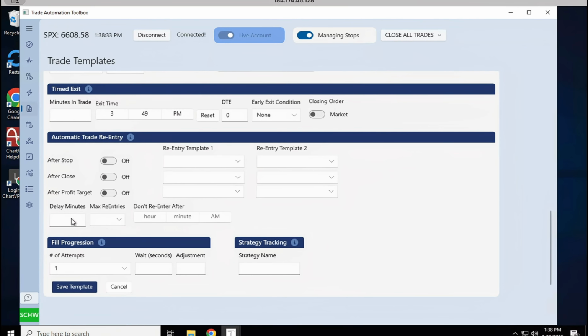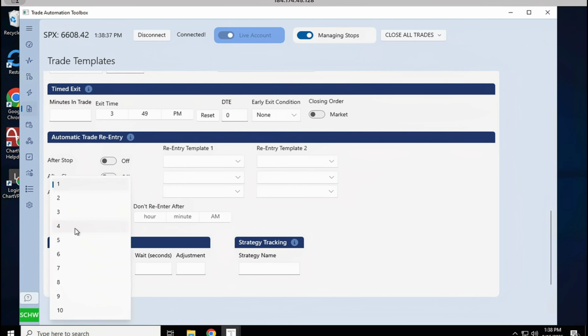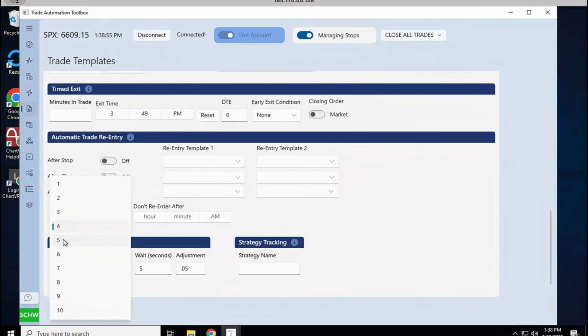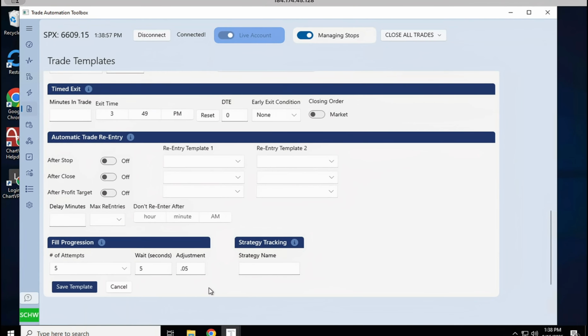This right here, fill progression, will decide how many attempts TAT makes to get you what you want, essentially. So this is going to fire that same template X amount of times. It's going to wait X amount of seconds, and then it's going to adjust by the parameter you set. So normally I like to give it 3 to 5 seconds in between, and at least 5 attempts to try to get me what I want. It rarely doesn't fill. Maybe during extremely low volatility environments this may be the case, but normally it's pretty good.